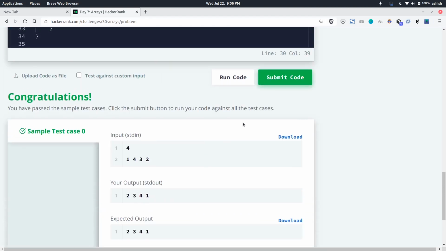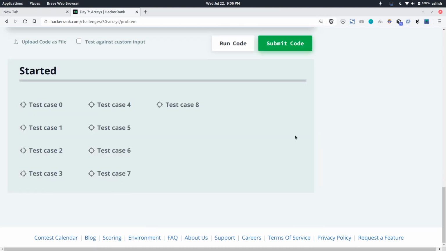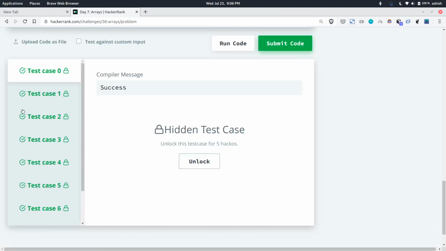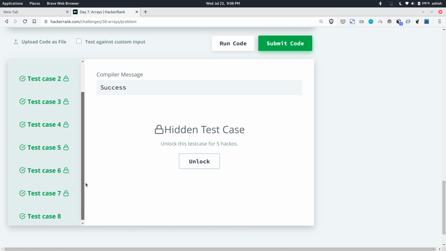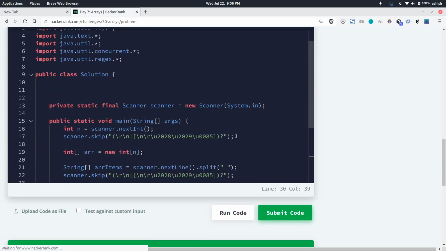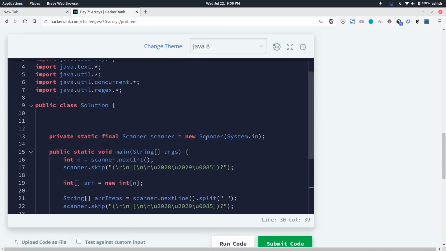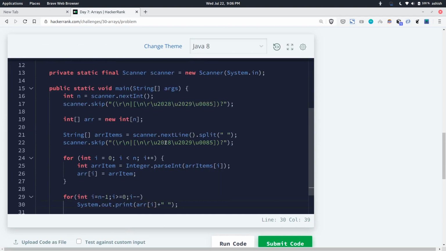Yes, it works clearly. If you submit, let us try. Okay, so even for this we cleared all the test cases. So don't get scared by this extra lines of code. These are given by the compiler itself.